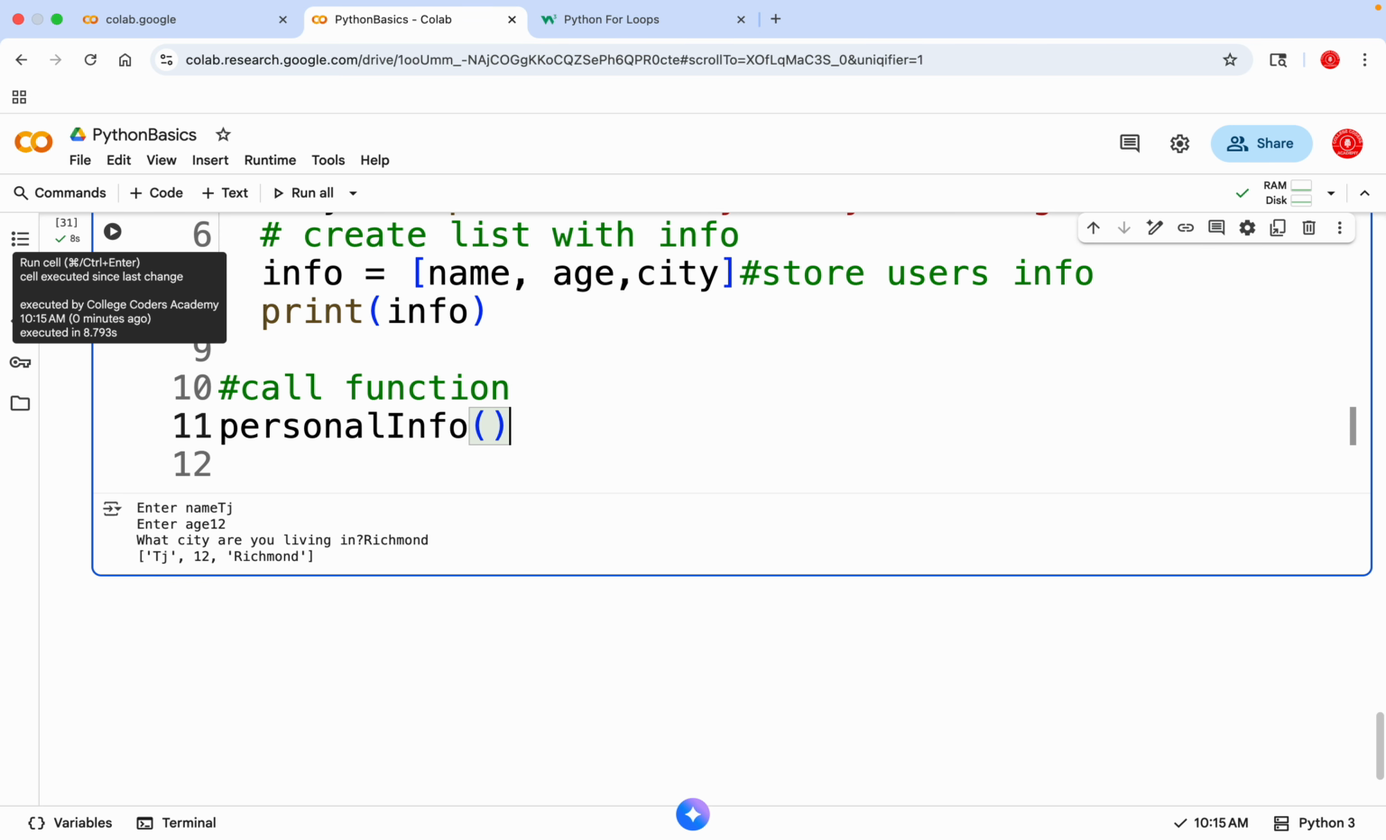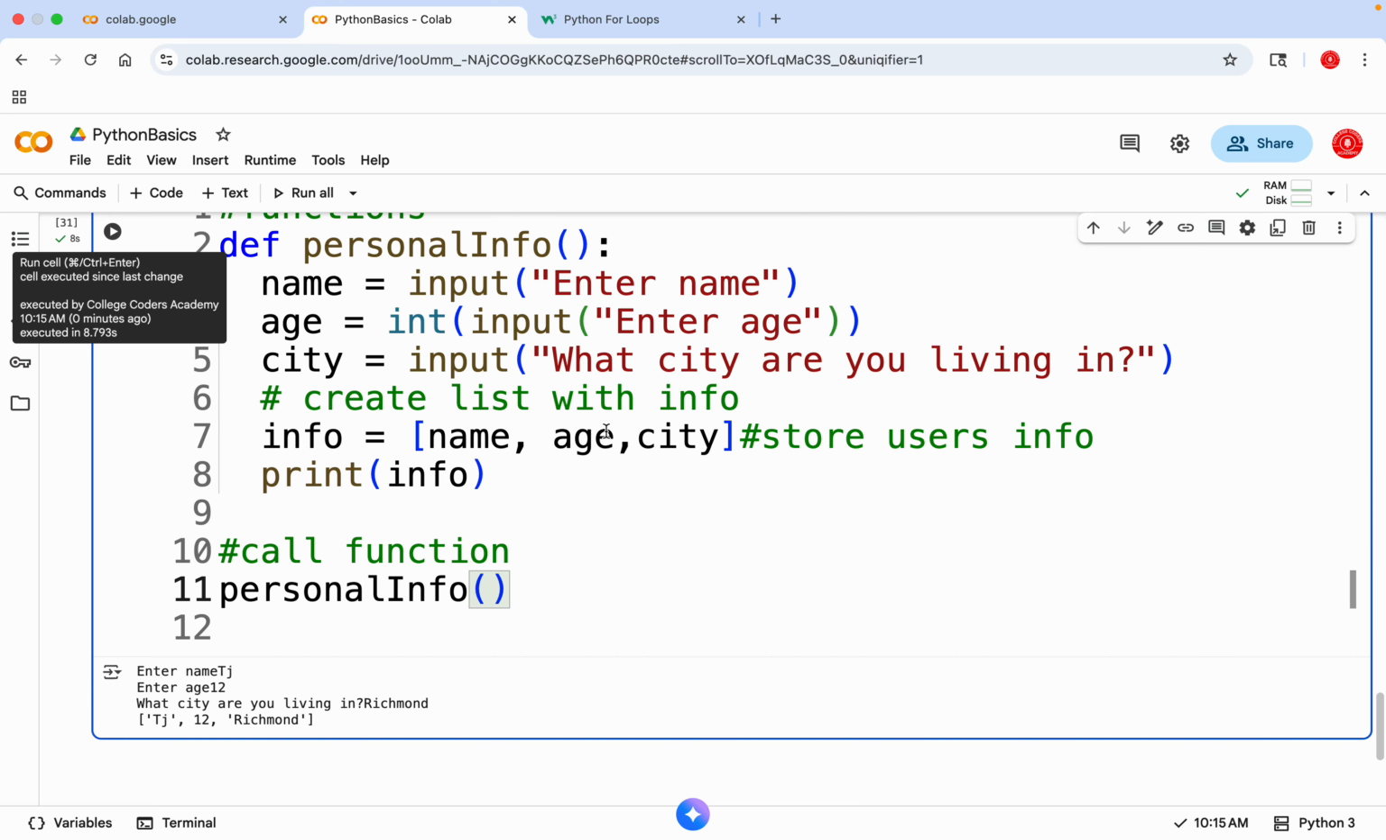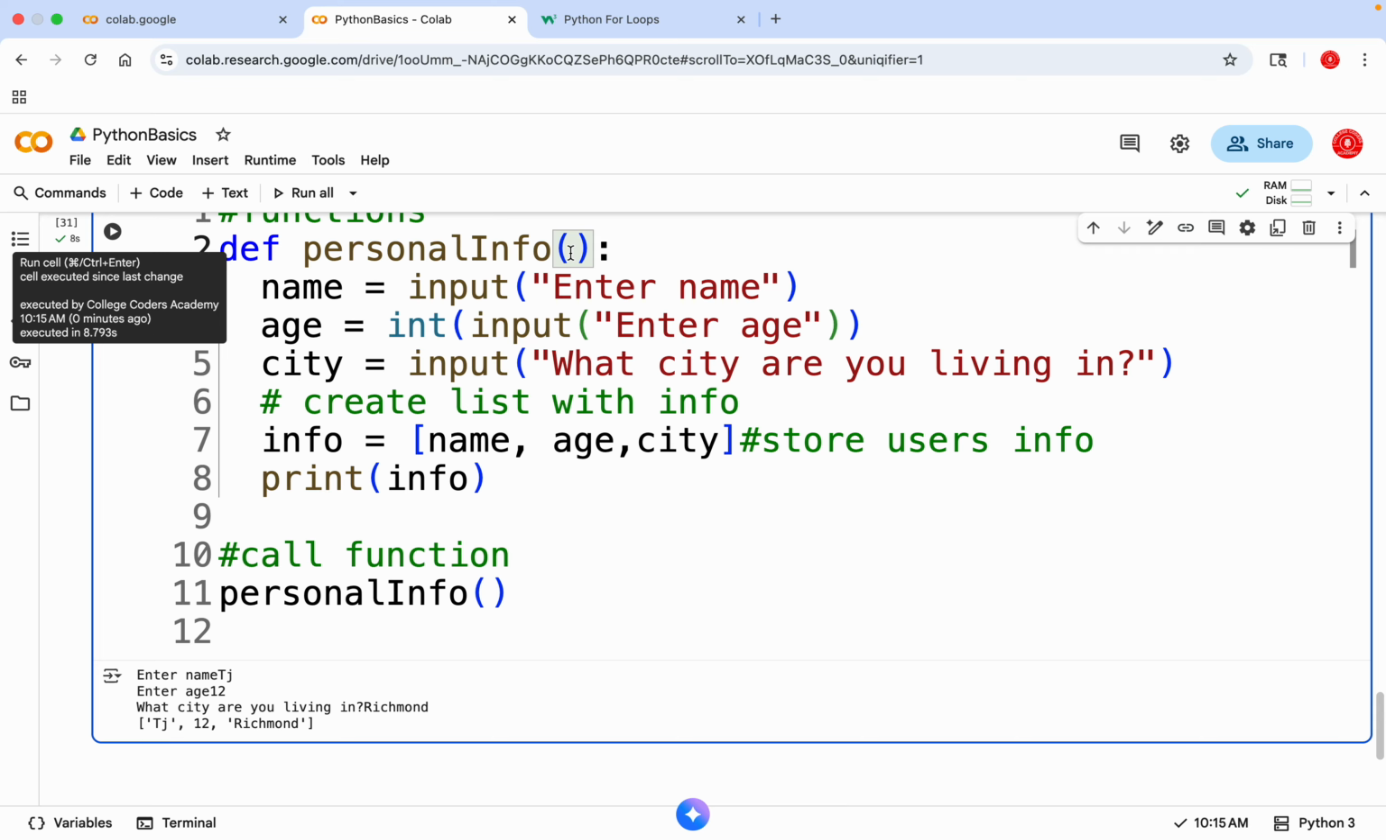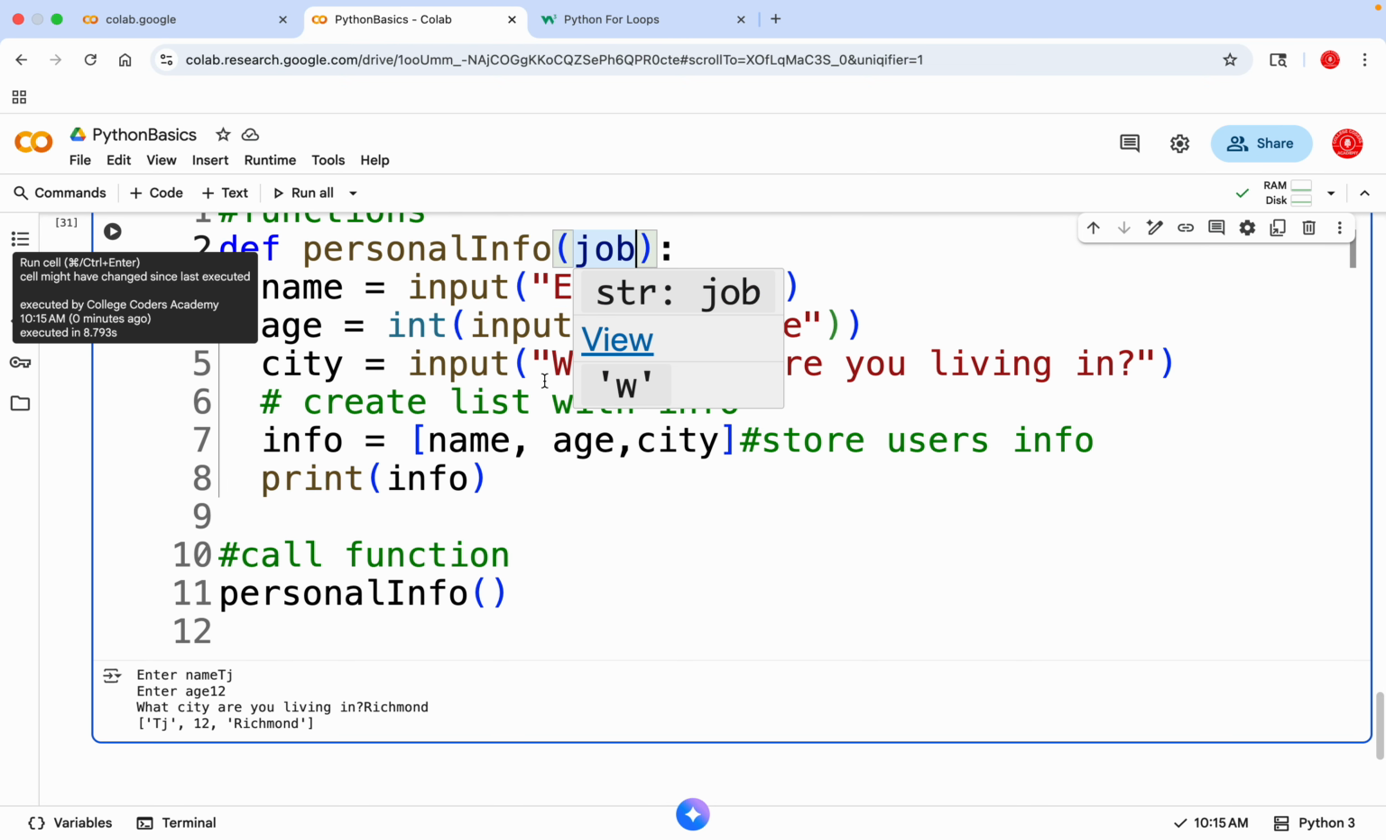And then it printed out our information. Now, if there was a case that we wanted to enter in some information, then, for example, we could do job, right? So it's just going to assume that job is some sort of information. And here is what we would do for that.